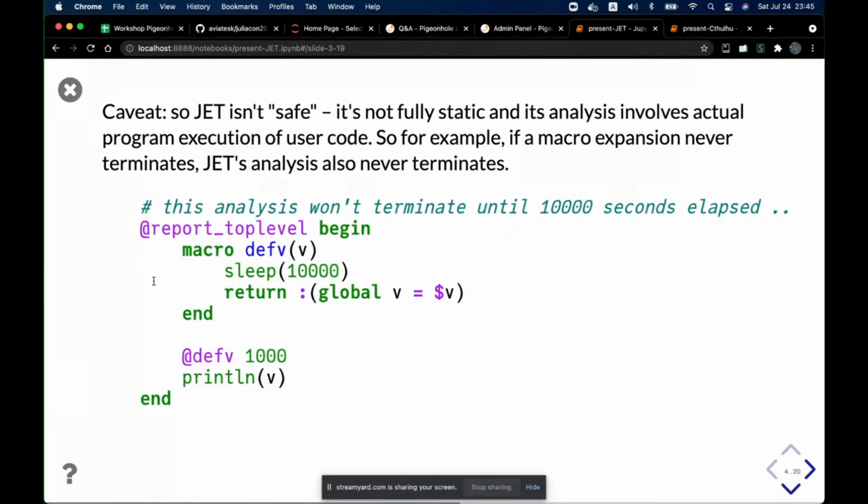There is a downside of this approach, though. So JET is not really safe. It's not fully static, and so its analysis may involve actual program execution of user code. So, for example, if a macro expansion never terminates, JET also never terminates, which I think might be a potential security risk when JET is used within an IDE in the future, for example.